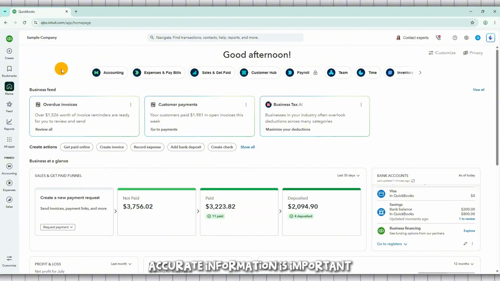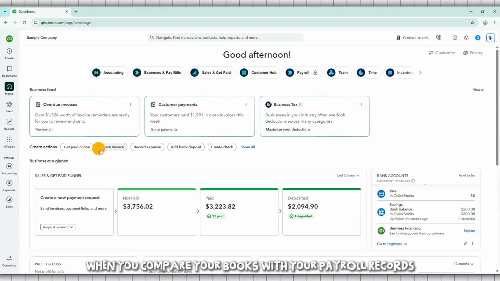Accurate information is important because payroll affects multiple areas of your financial records, including expenses, liabilities, and employee-related balances. Even a small mistake can cause differences when you compare your books with your payroll records or bank activity.